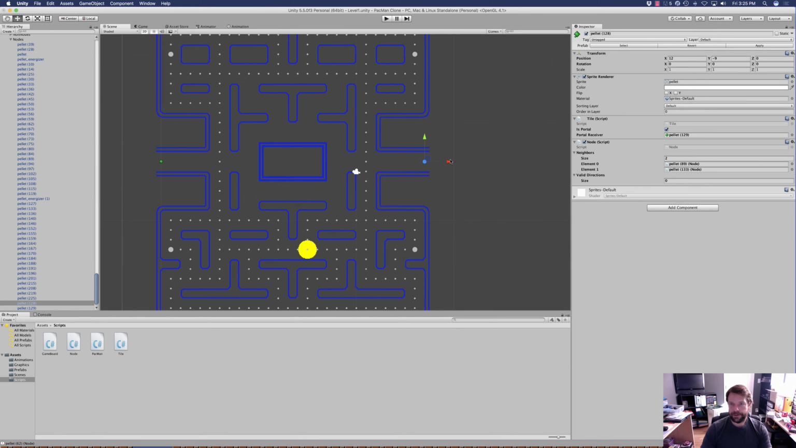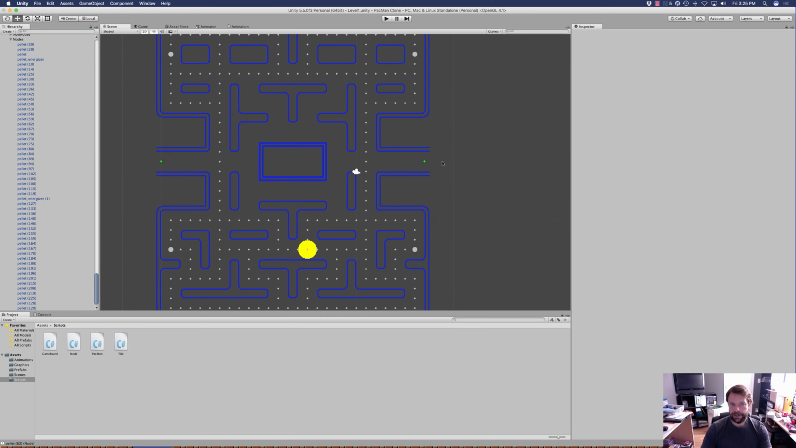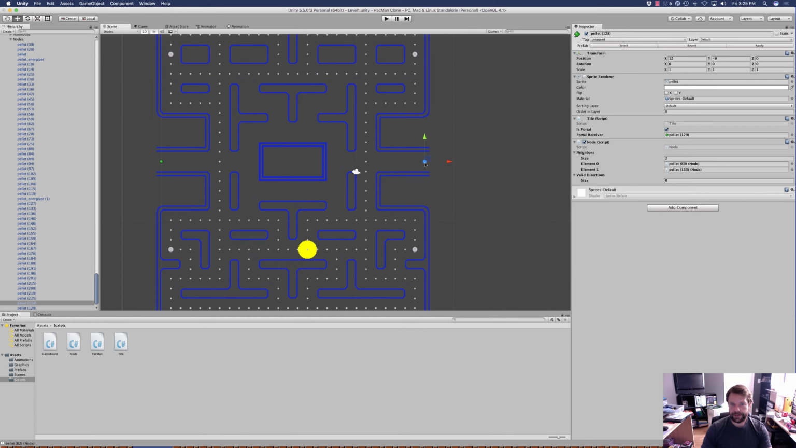So what we're going to have to do is disable the sprite renderer, because the sprite renderer is responsible for drawing that graphic onto the screen. Now if we go to the other one, you'll see that our icon is still there, and we're going to uncheck the sprite renderer here as well. So we've got both of these, we've got icons so we can actually click on them.